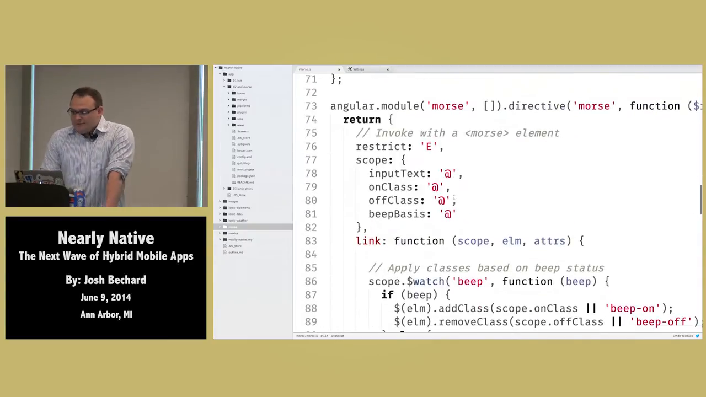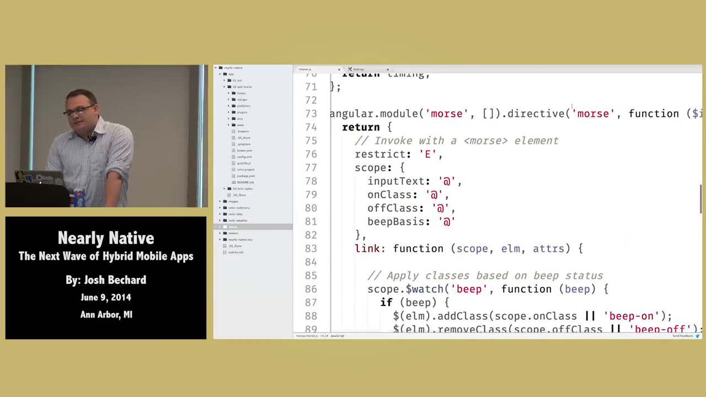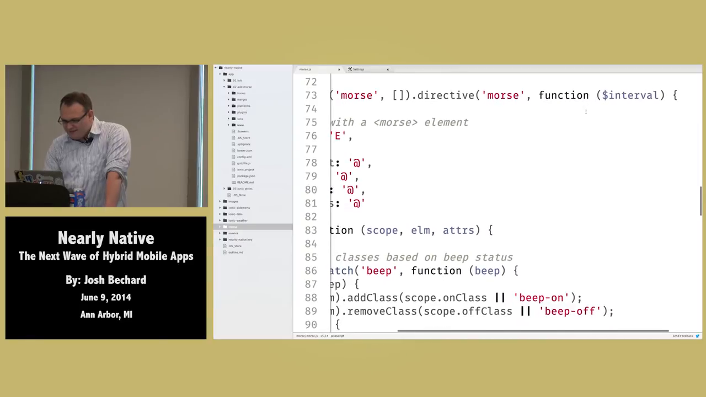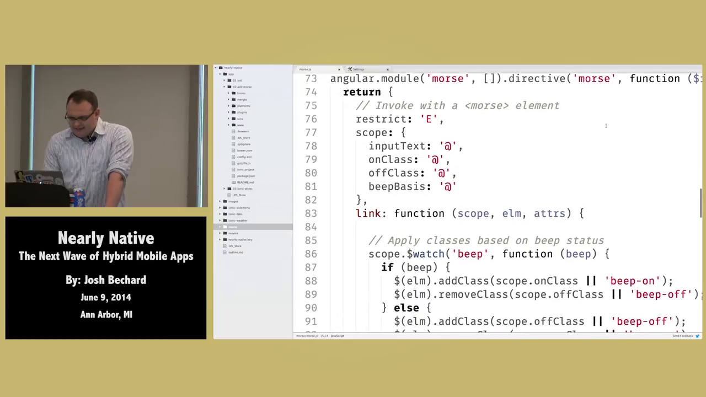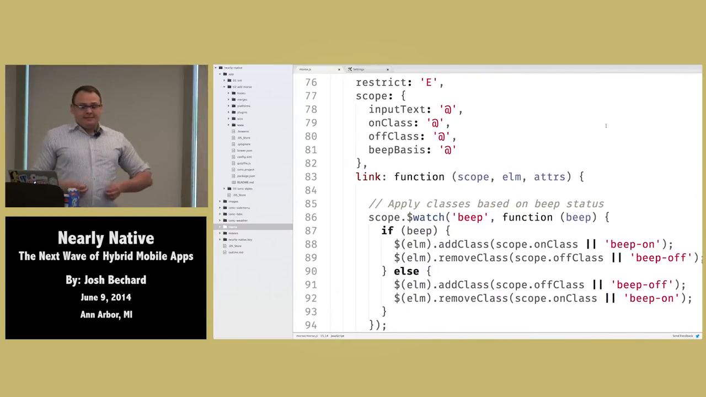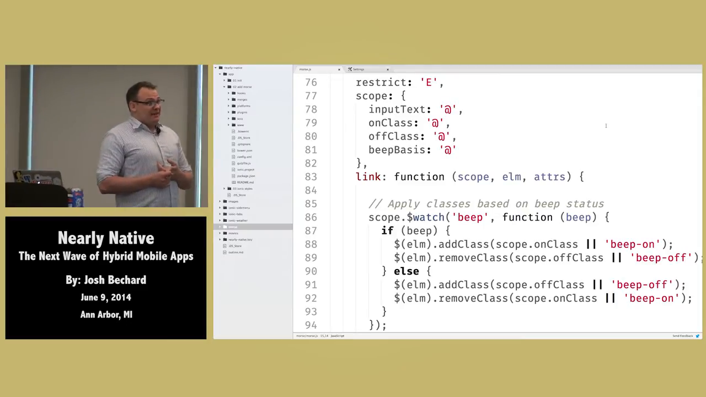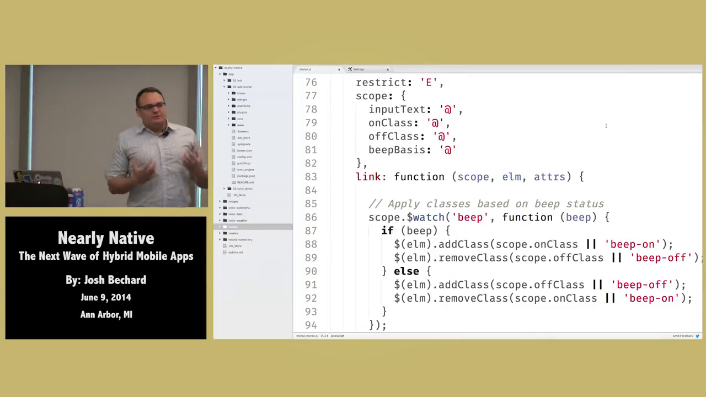And so what I'm doing here is defining the Morse Angular module, and I'm creating a directive called Morse, right? It's really hard to scroll sideways. And I'm popping in interval, which is an Angular service. I'm restricting to E, which means it's going to be an element. I can also restrict it to an attribute, maybe a comment. But really in the spirit of Blink, we're going to make it a full-blown element, right?